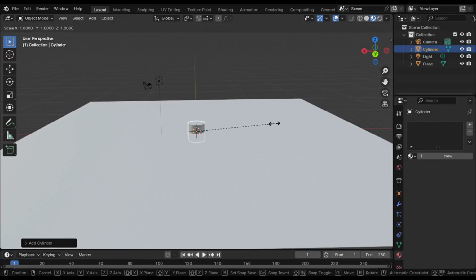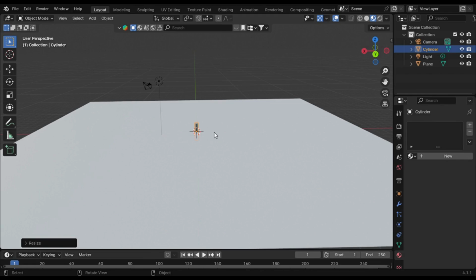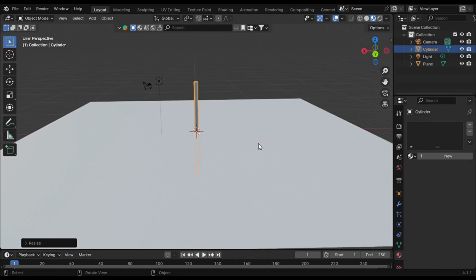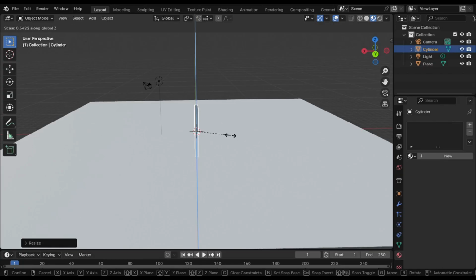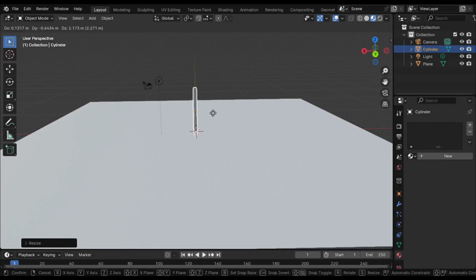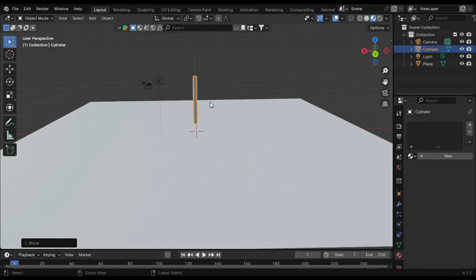Press S, Shift Z and scale it down in the Y and X axis, not in the Z axis. Now press S, Z and scale it in the Z axis. We will use the cylinder as the stem of our tree.